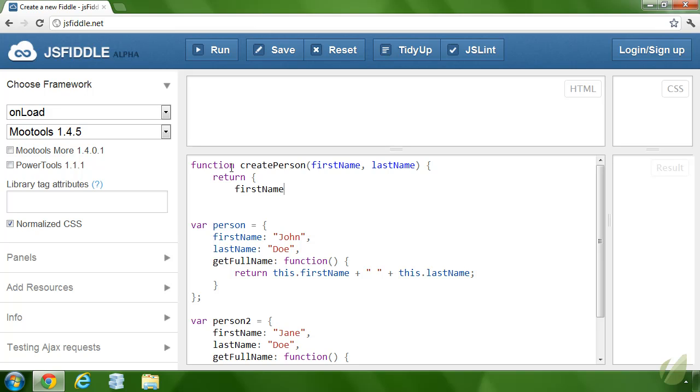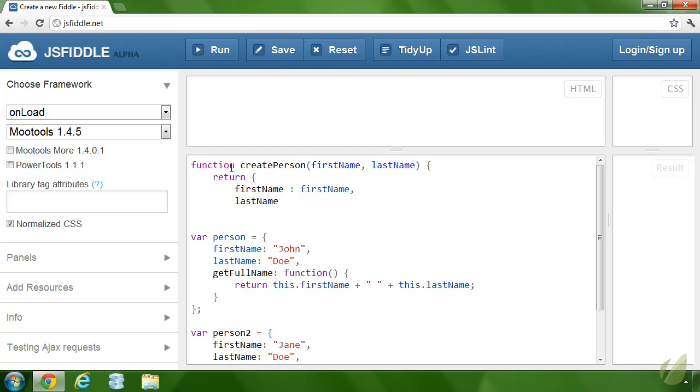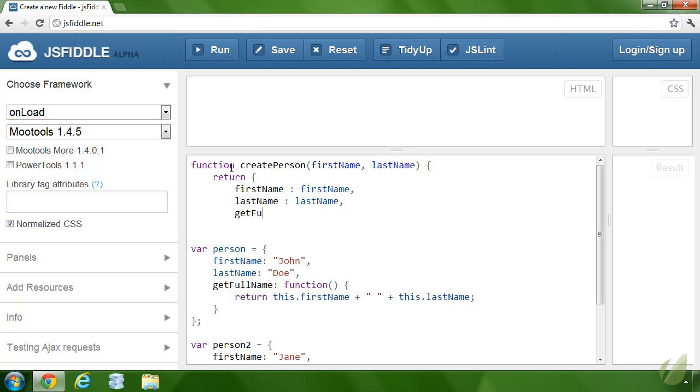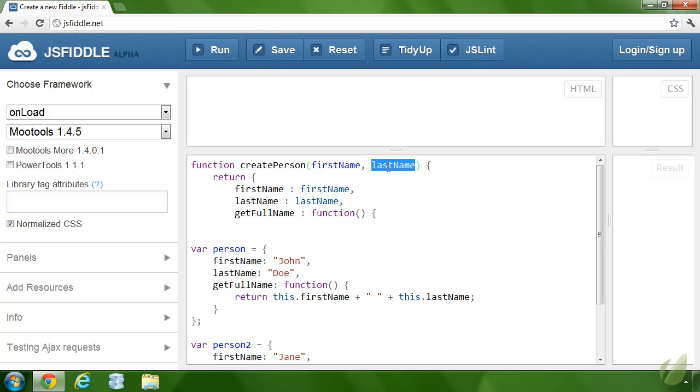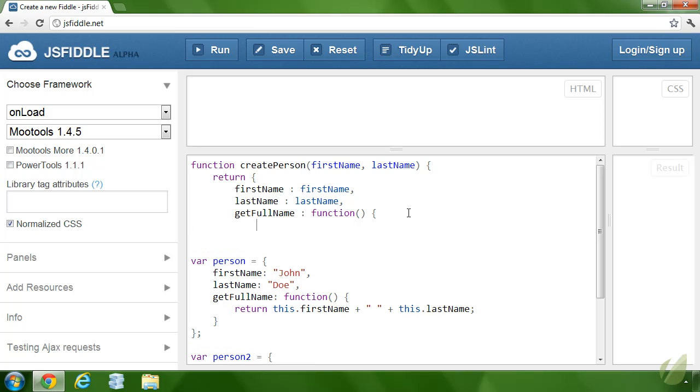So we'll have a first name property. We'll give it a value of first name. We'll create a last name property, give it a value of last name. And then we need the getFullName method. So we're basically replicating our person objects that we've written outside of the function, but we're doing so using the information provided by the parameters. So let's finish the getFullName method by returning this.firstName, concatenate a space, and then this.lastName.